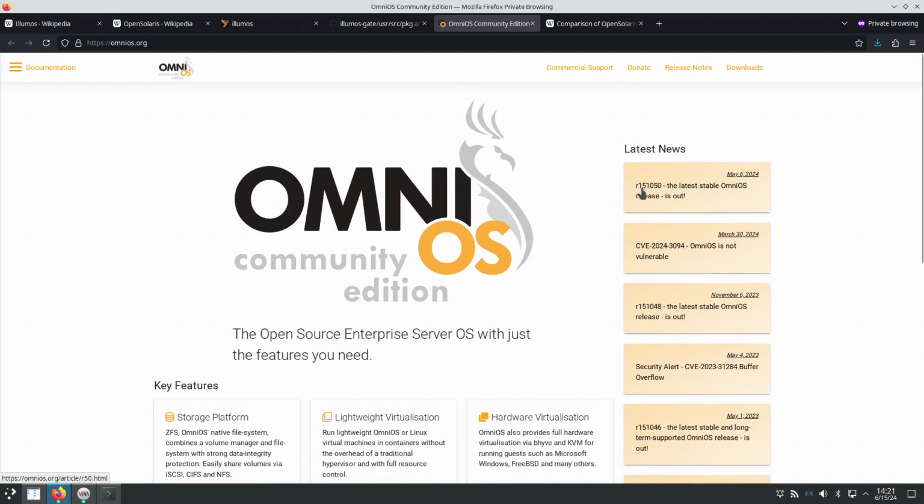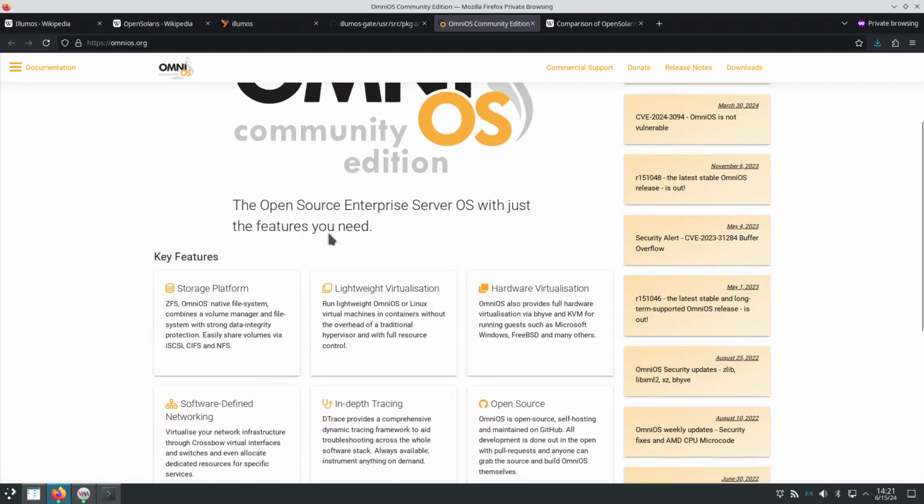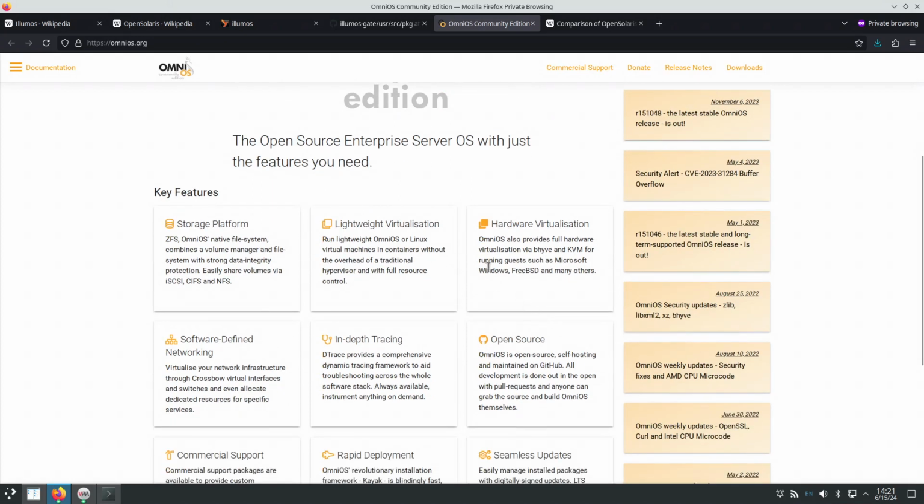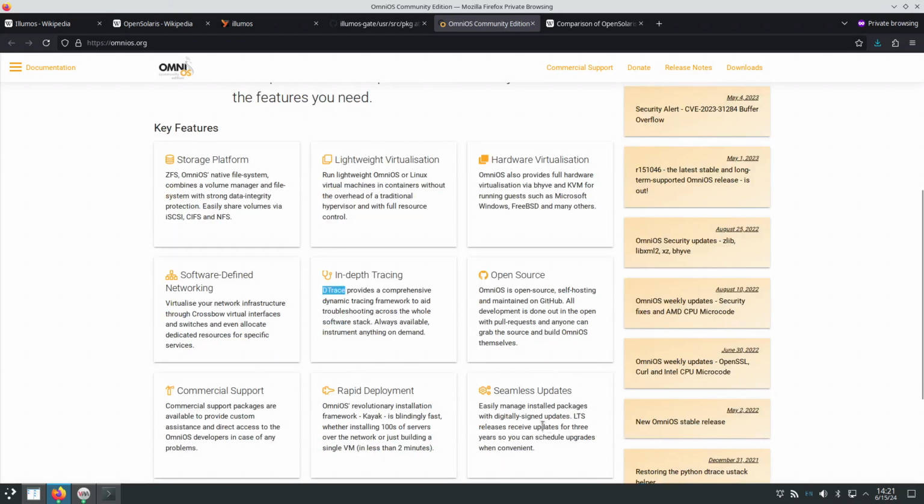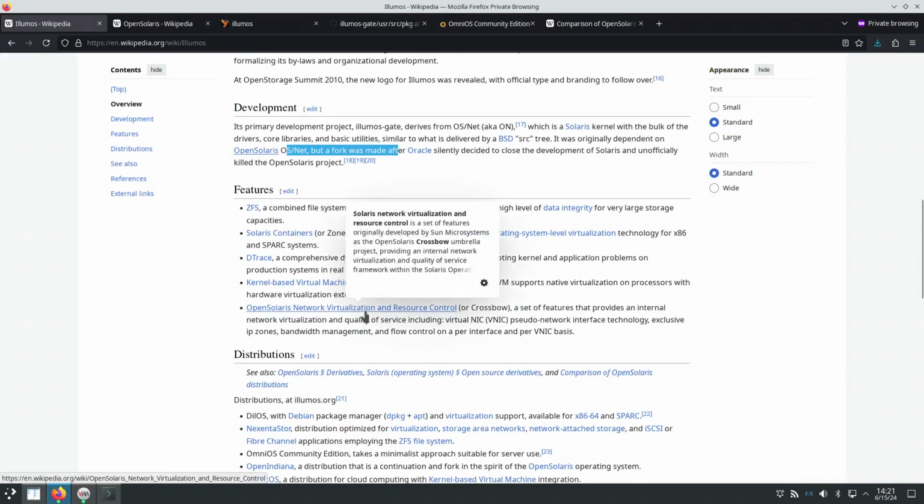The release has this version 151050. It contains the usual features of Open Solaris, so ZFS for storage, zones for lightweight virtualization, has additionally Beehive and KVM for hardware virtualization for virtual machines, networking with Crossbow, dtrace, and IPS, the binary package manager. It's using illumOS.